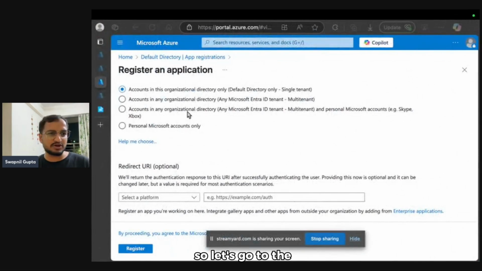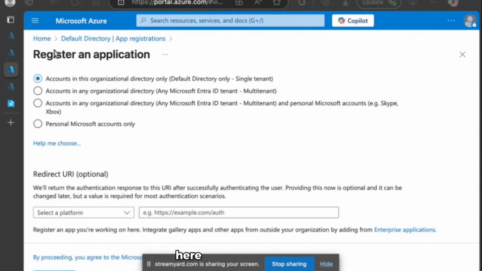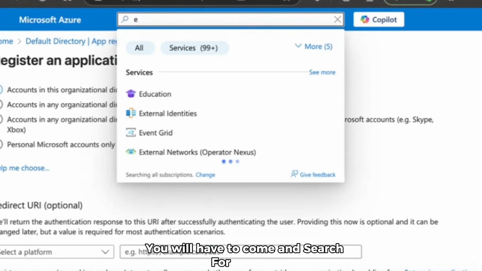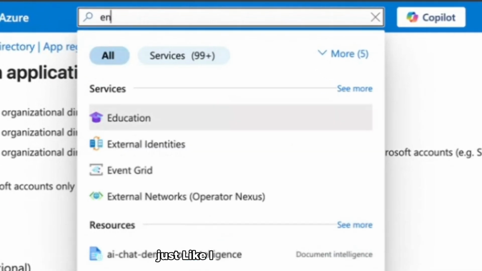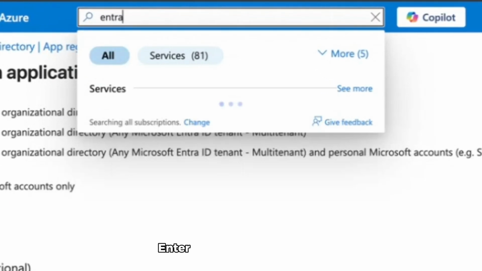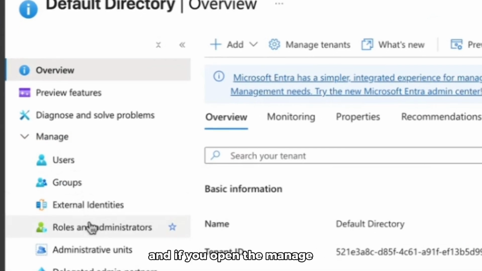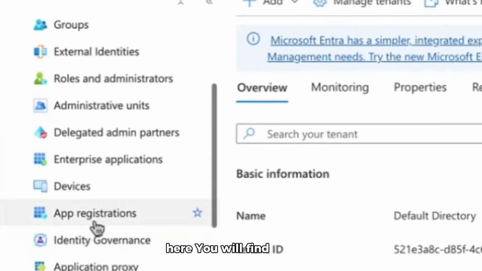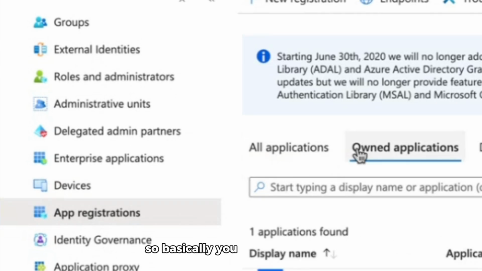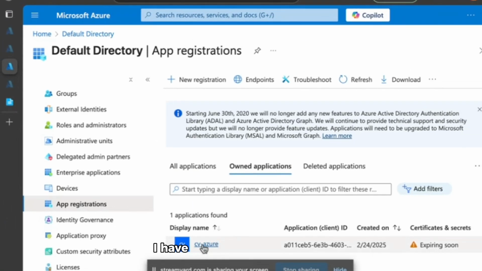So let's go to portal.azure.com. Here you will find it. You have to search for Entra ID, just like I have searched for it. You will go inside Entra ID, and if you open the Manage part, here you will find App registrations. So basically you are registering an app. I have already registered an app.